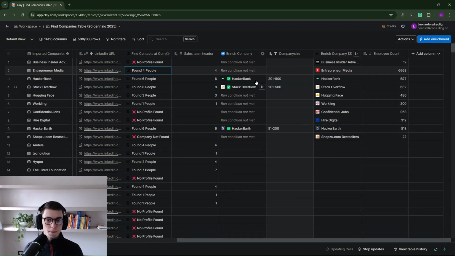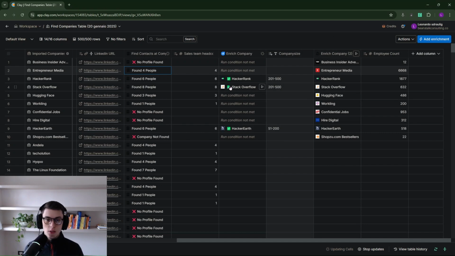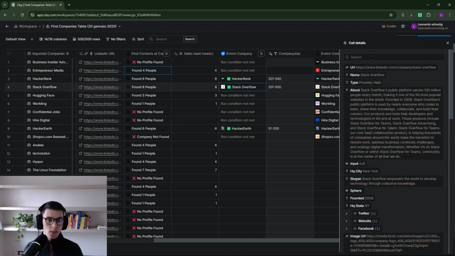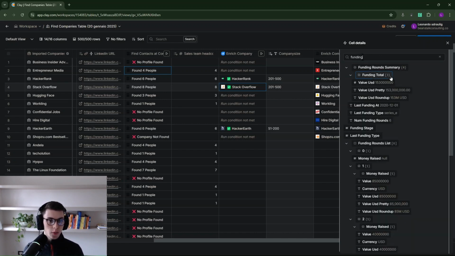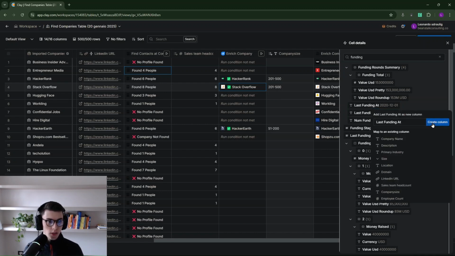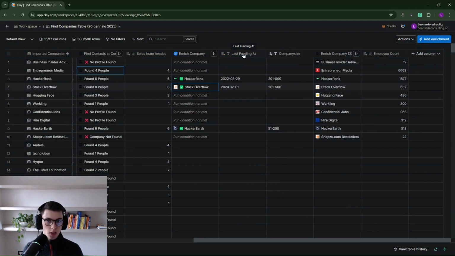So I only use Tagma just for the next criteria, which is going to be found in the last 12 months. Because by doing this, as you can see here, we go to the cell and we can see funded criteria, funding maybe, funding information. Yeah, funding rounds, funding total. As you can see, we've got a value in USD, last funding. This is going to be useful. This is actually what we need. We're going to do this last funding at. And then, okay, this is actually exactly what we need, right?